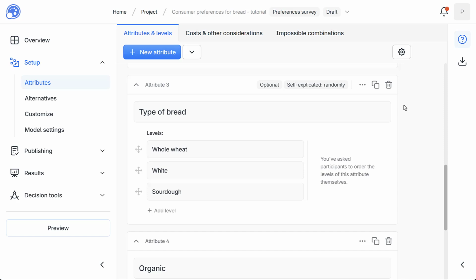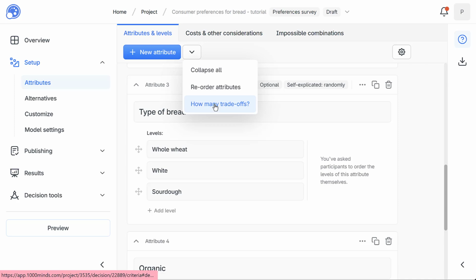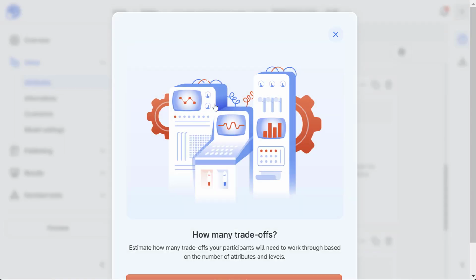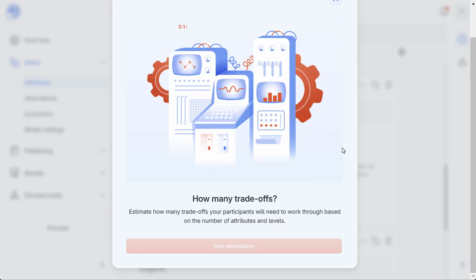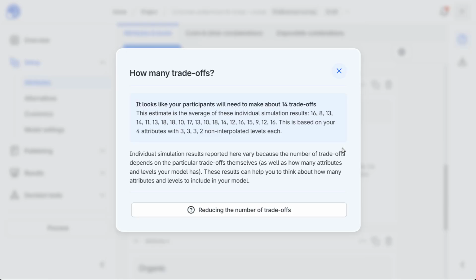It would be good to get an idea of how many trade-off questions participants will have to answer to establish weights for the attributes and levels. We can find this out by clicking how many trade-offs up here. The number of trade-off questions depends on the number of attributes we have and the number of levels for each attribute. So if you wanted to include more attributes or more levels, you will have to answer more questions. Normally, it's good to stay below 40 questions, so this is a good number.